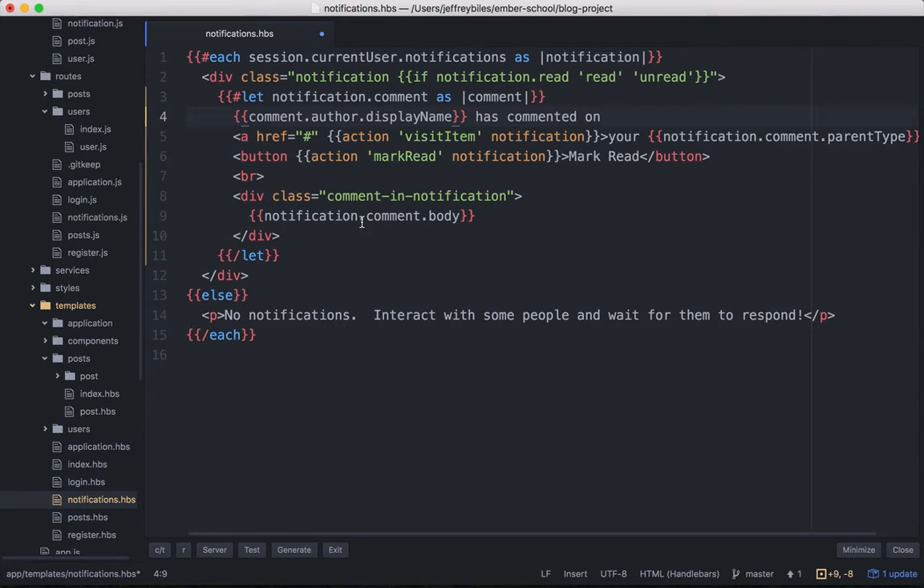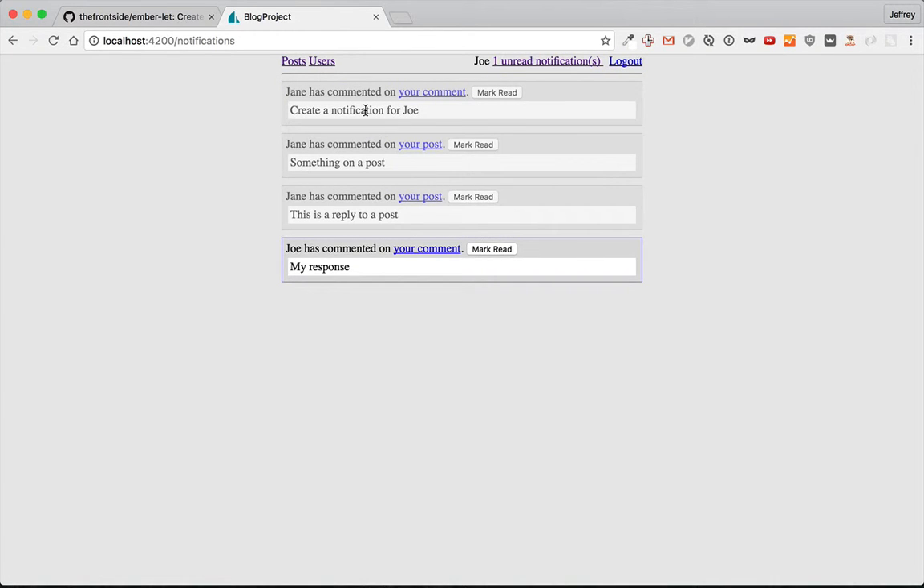But we can also remove all of this. So these are much easier to read. You can tell right away it's coming from the comment instead of having to read notification.comment. And of course, everything's showing up beautifully.